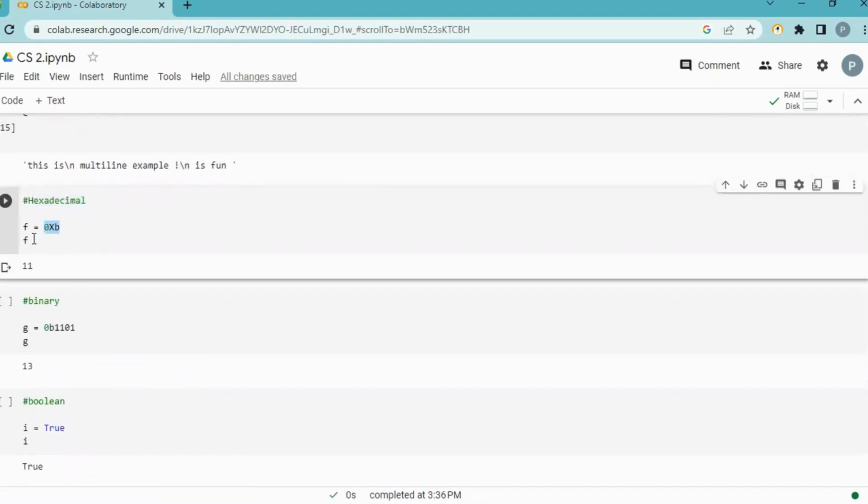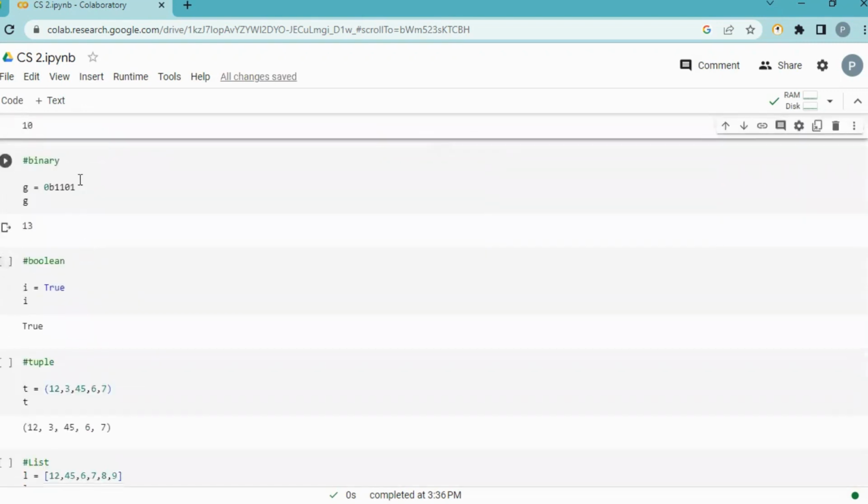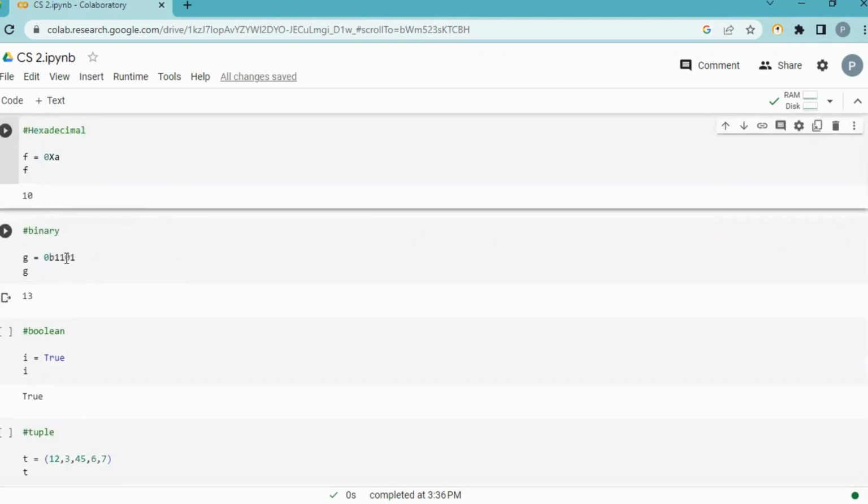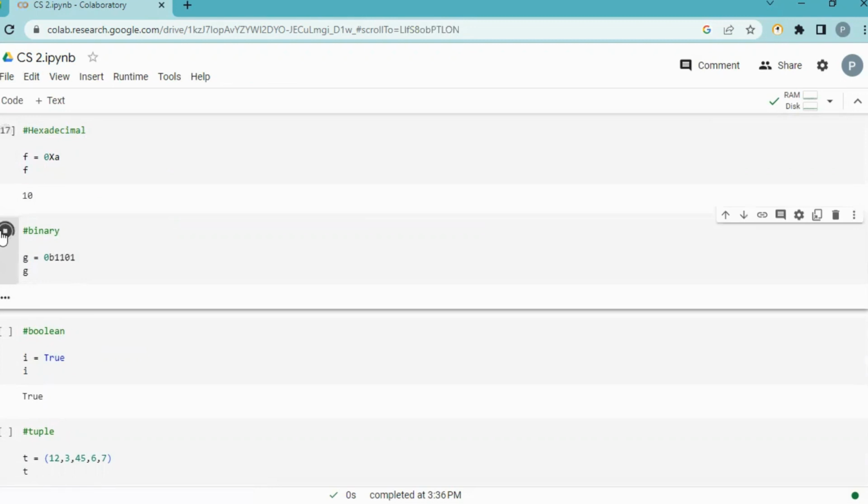Okay. Now this is my hexadecimal value. If I click and print, it changes the value. It's a hexa number. This is my binary value 0B1101. And if I run it, it prints. Let me change the value. This is for 12. This means 8. Okay, so this is a binary number, and if I print it, it prints the digits.